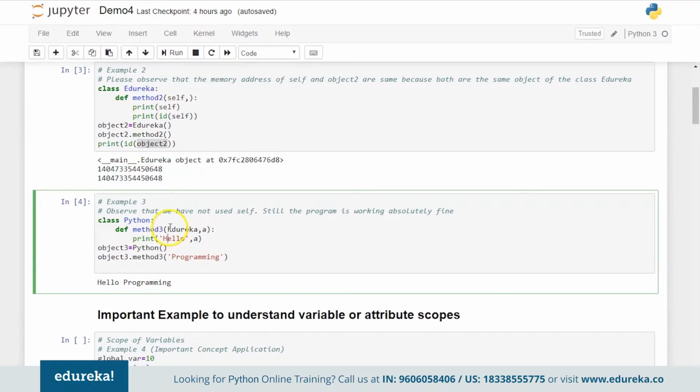So here we are not using the self keyword, but the particular name of the class. So you can either give the self keyword or you can use the class name. Once it is done, you will be able to get hello programming over here, because this A will be replaced with programming, concatenated, and printed to you.